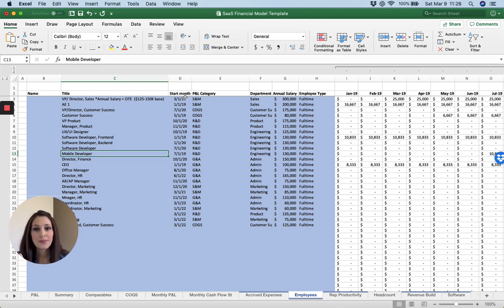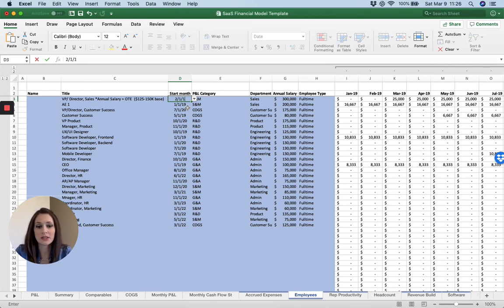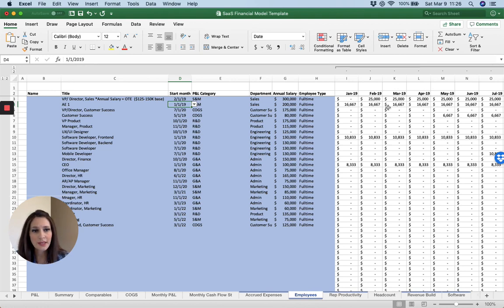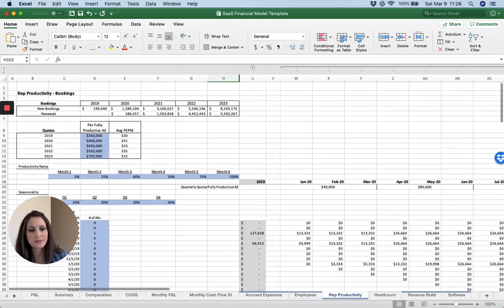So once you change the start month, let's change this to February. You can see that they started in February, their salary. And then it's going to go under sales and marketing. They're in the sales department. And full-time means that we're going to add in the additional expenses, so the employer paid taxes plus health insurance.